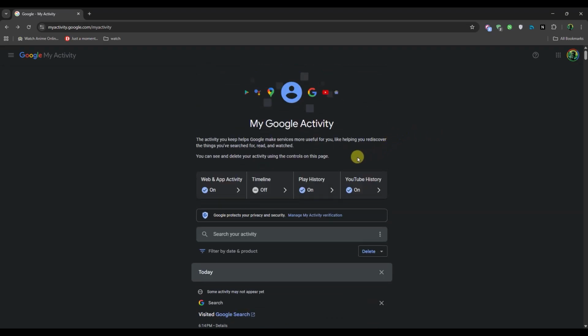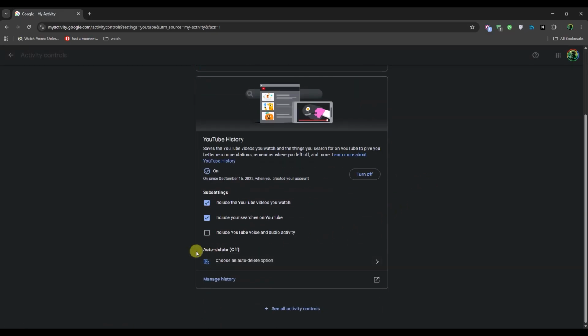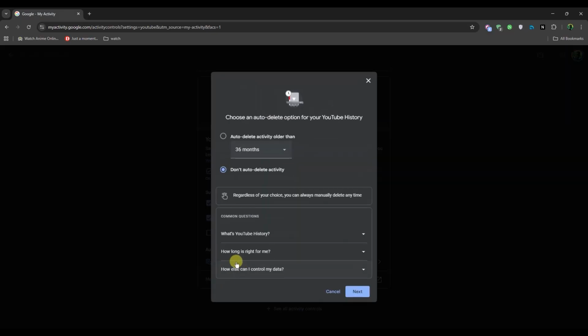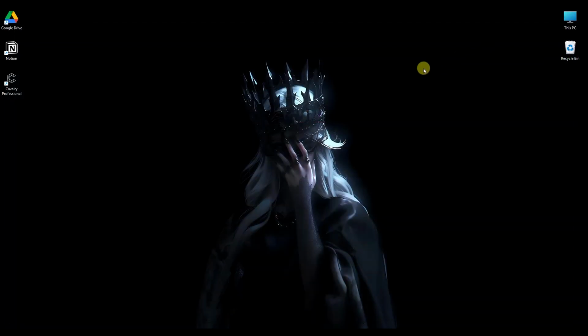To keep your account clean in the future without doing this manually, you should turn on Auto Delete. Go to the Controls tab at the top of the My Activity page. Under each category, look for the Auto Delete option. Select Auto Delete Activity Older Than and choose 3 months for the highest level of privacy. Hit Confirm, and Google will now automatically wipe your old data every single day. And that's it. Your Google account is now a blank slate.